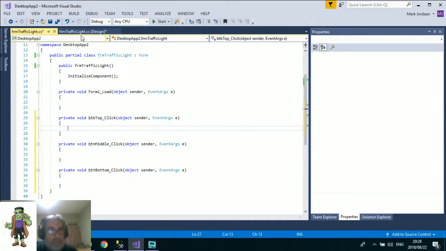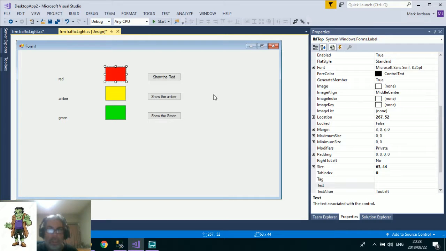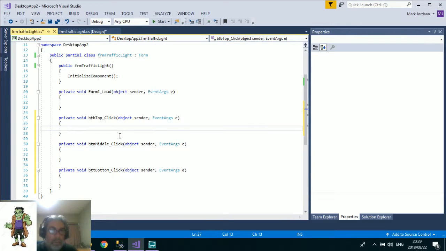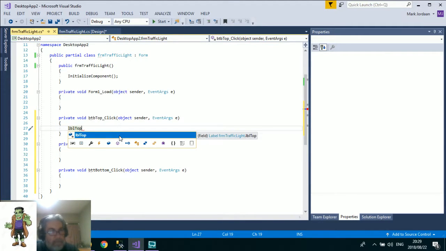I want this to become visible. And what is this? So I double click here, I want this to become visible. What is this? It's a label. It's label top. So what do I want? I want LBL top. Now you see why we gave it names so that it makes sense?